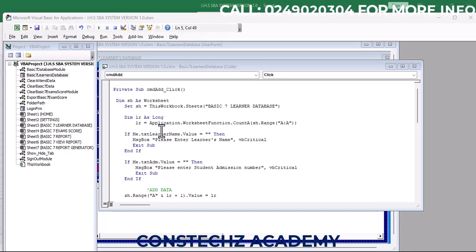Then after it does that, it will exit that sub procedure, and then End If. Again, if me.test admin dot value is empty, then you should also give this prompt. You can do it for all of them, but we want to ensure that the user enters these details. Now we want to add the data.